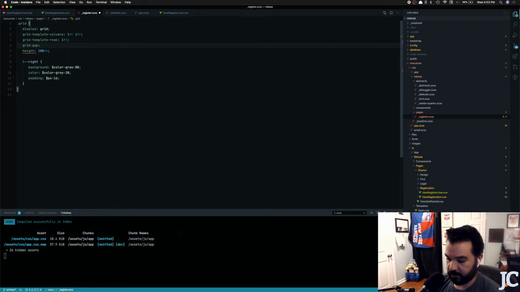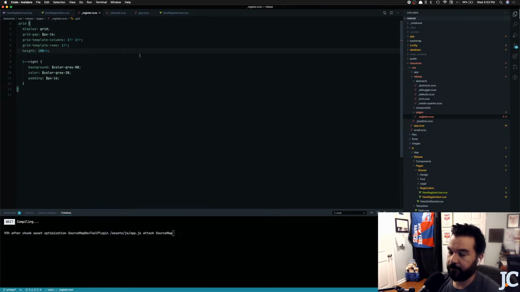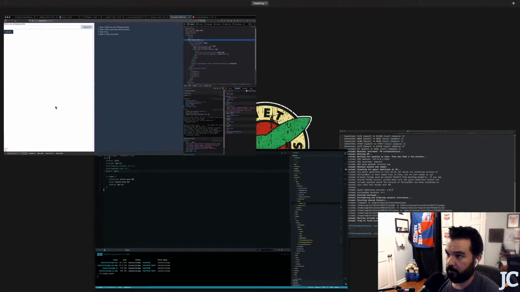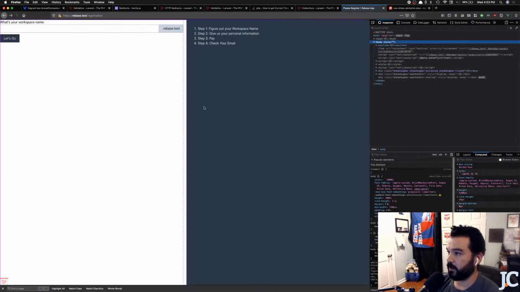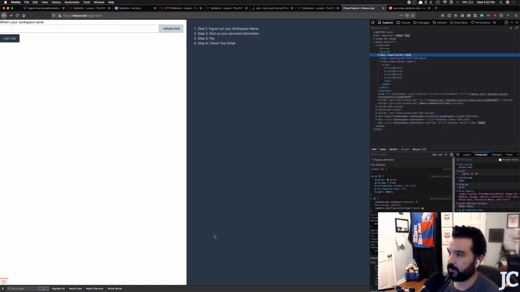And 1 rem is just 16 px. Oop, that's gonna break. All right. Go back here, refresh so we can see it. Beautiful. And where the hell is that? Get rid of that so we can actually see that. That looks pretty good. Okay.